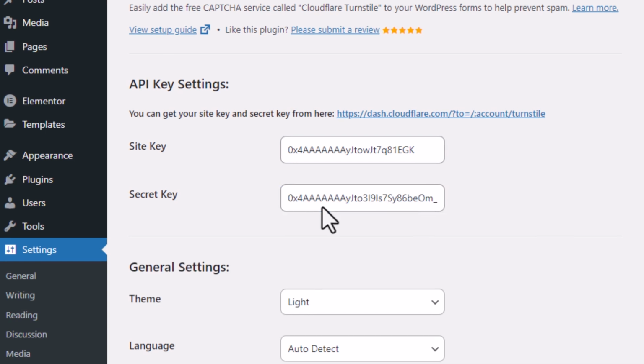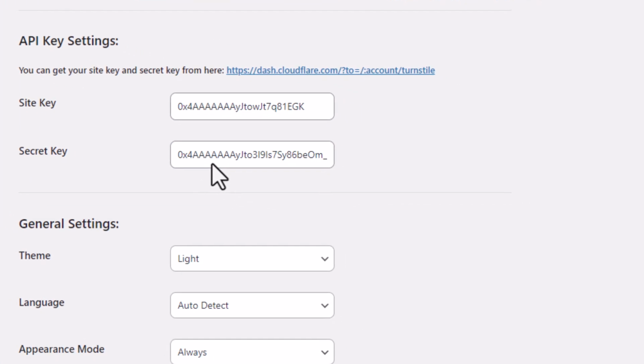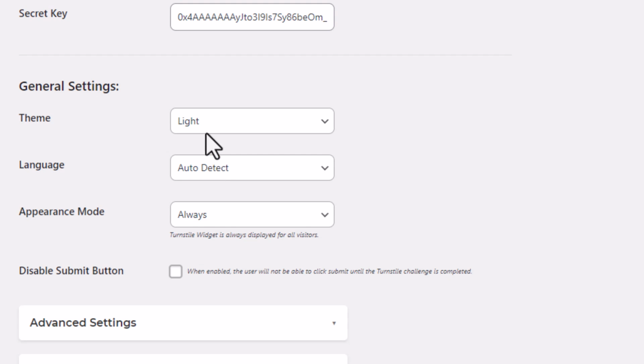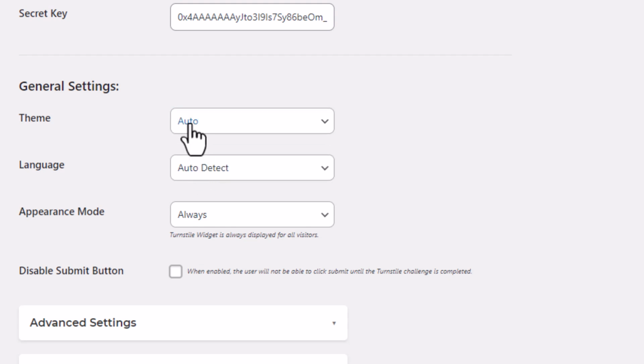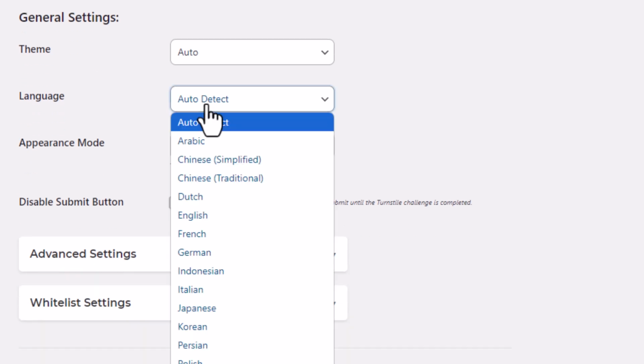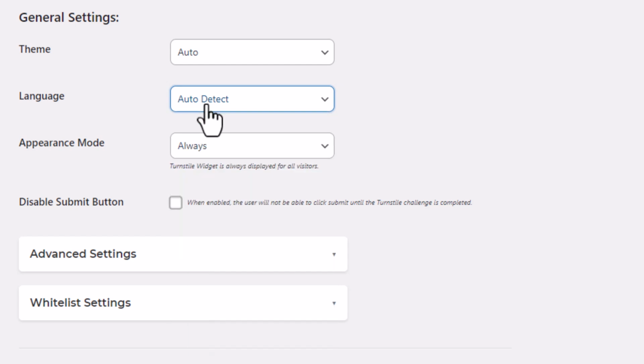Now that you're done with that, there are a few settings to be concerned with inside of here. You can select the theme, whether it's light or dark or auto. I would select this as auto because I want the user's browser to be able to show a dark mode or a light mode based on what the user's browser preferences are. Next, you want to select the language. Leave that as auto detect because, of course, you're going to have users from different nationalities visit your website, right?